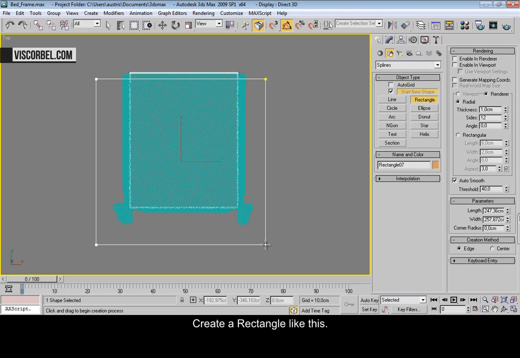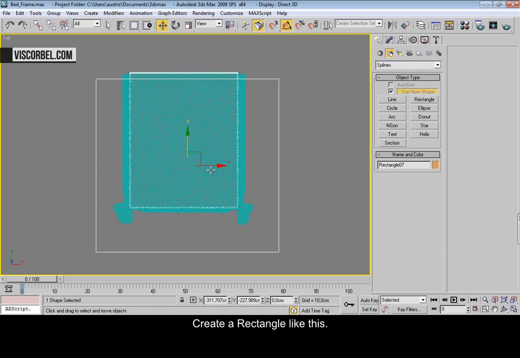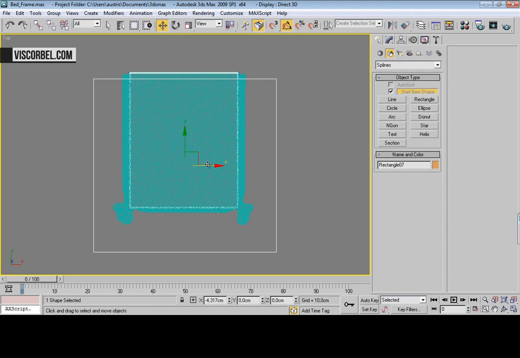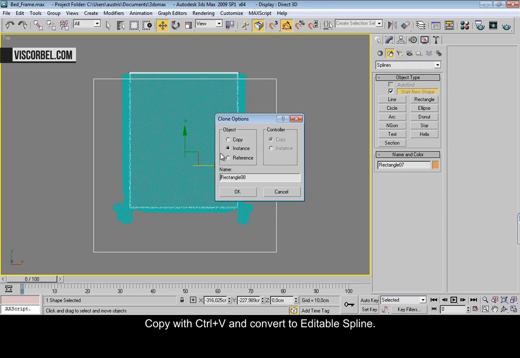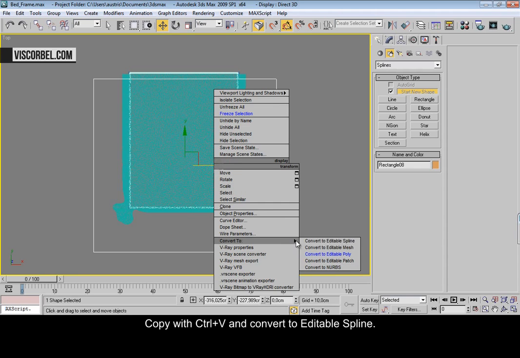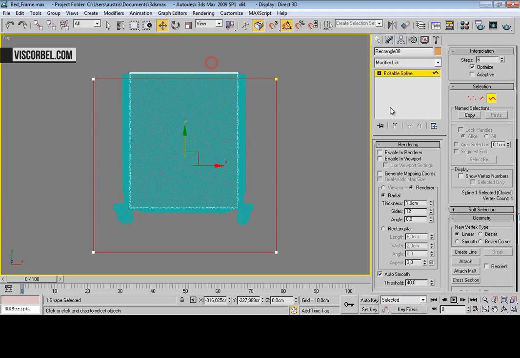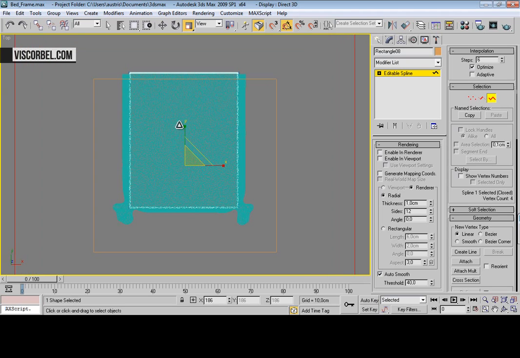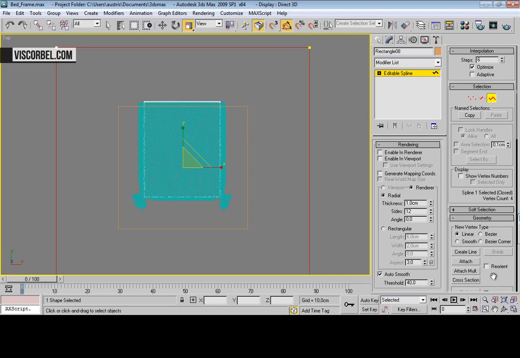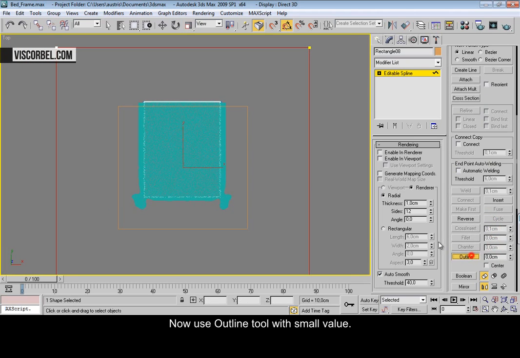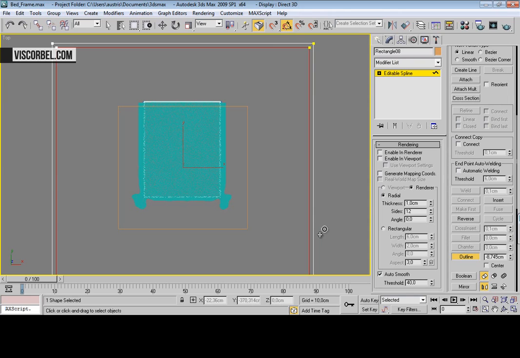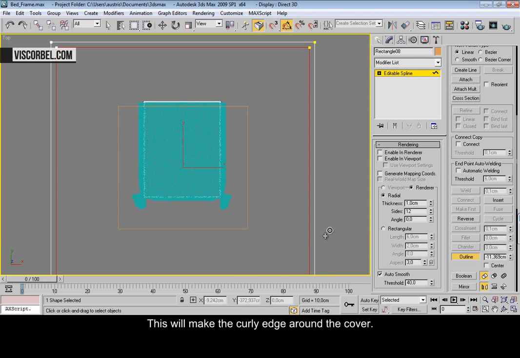Create a rectangle like this. Make a copy and convert to editable spline. Select this line and scale it larger, like this. Now use the outline tool with a small value like this. This will give the curly ends to the covers.